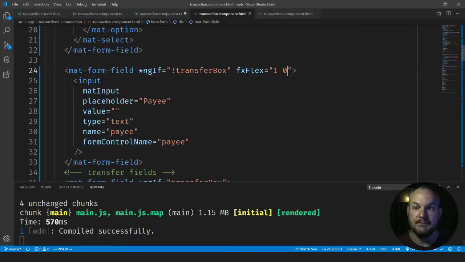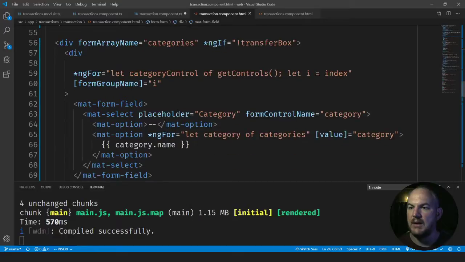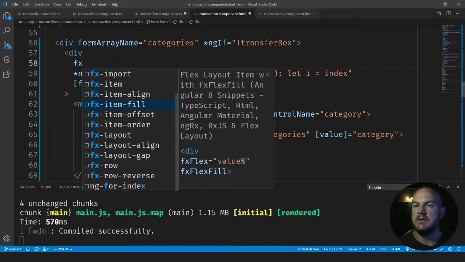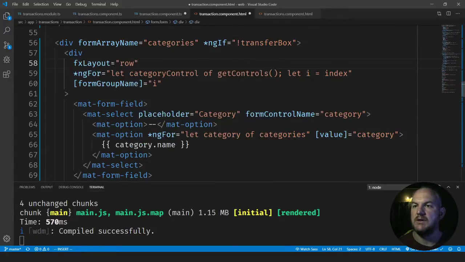Now, the next one, we will be looking at the categories. So let's see. The div array category, if it's not a transfer box, then we create a new div which is repeated for all the controls within the form group, which is I. That's fine, so let's do this. Say fx layout, which is fx layout row. Okay, by default it's row.